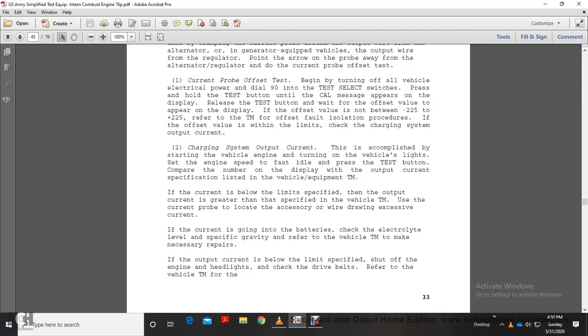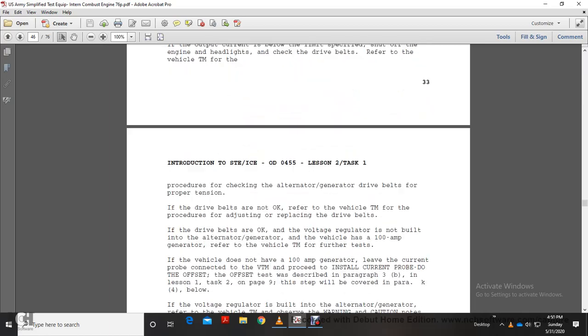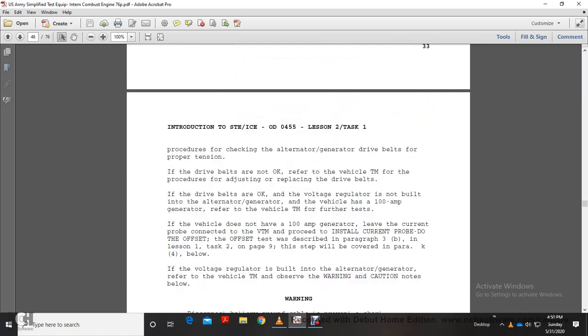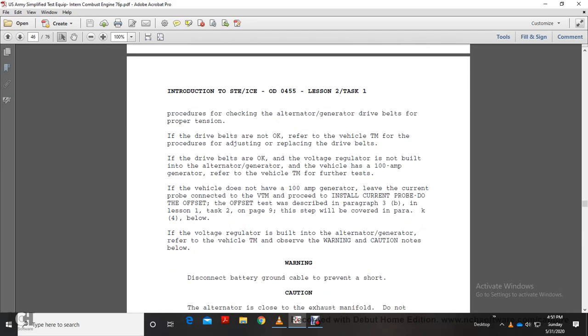Make necessary repairs. If the output current is below the listed specification, shut off the engine and headlights and check the drive belts. Refer to the vehicle TM for the procedure for checking alternator or generator drive belts for proper tension. If the drive belts are not okay, refer to the vehicle TM for the procedure to adjust or replace the drive belts. If the drive belts are okay, the voltage regulator is not built into the alternator, or the vehicle has a 100 amp generator, refer to the vehicle TM for further tests.